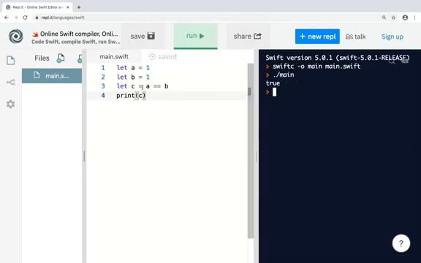So note the difference here. This is assignment, and this is the comparison operator. The comparison operator uses two equal signs, whereas for assignment, it uses one equal sign. So basically what we're doing here is that we're checking to see whether A is the same as B, and the result of that, which is true, is assigned to C.